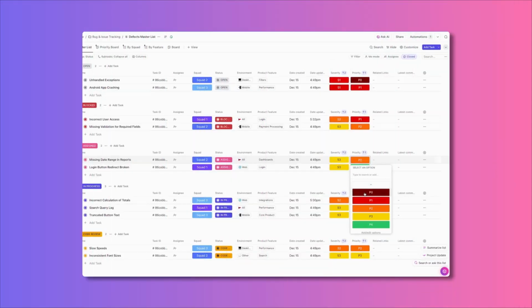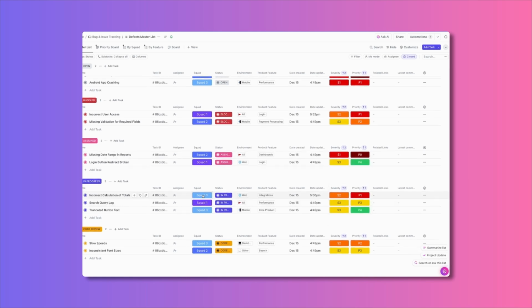Assigning a priority level to a bug tells developers how urgent it is, while severity indicates how badly it affects functionality. For example, a typo might be low severity, but an app crash is critical.